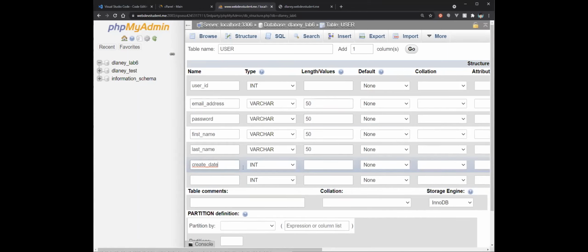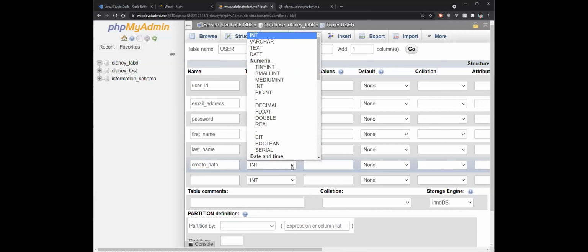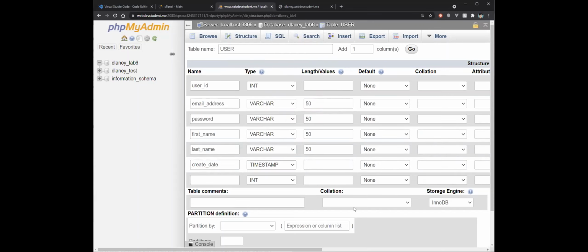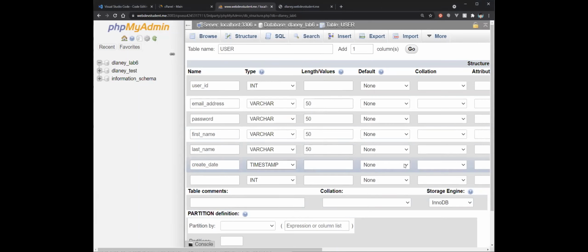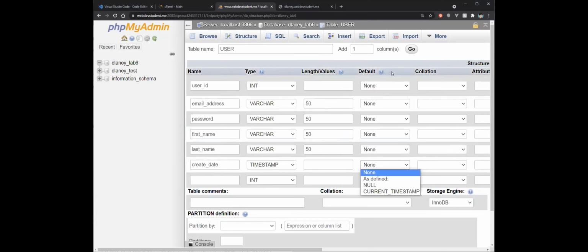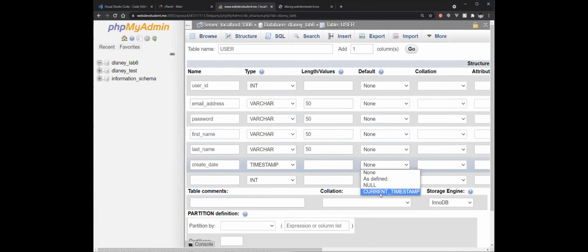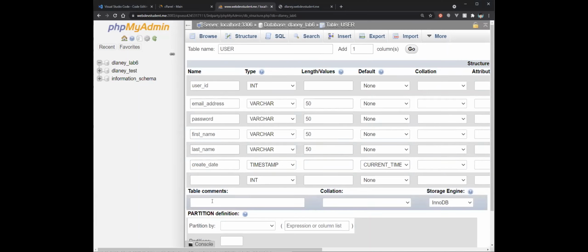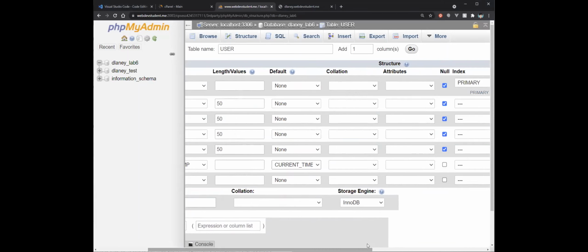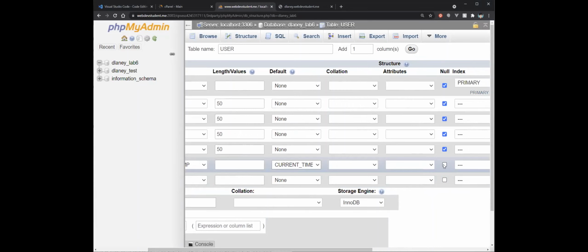So what I want to do is I want this to be a type of timestamp. So it's under date and time, timestamp. And when I do that, I have to specify a default value. So if you come to the default, there's an option that says current timestamp. And then in order for this to force populate, I need to select the null.